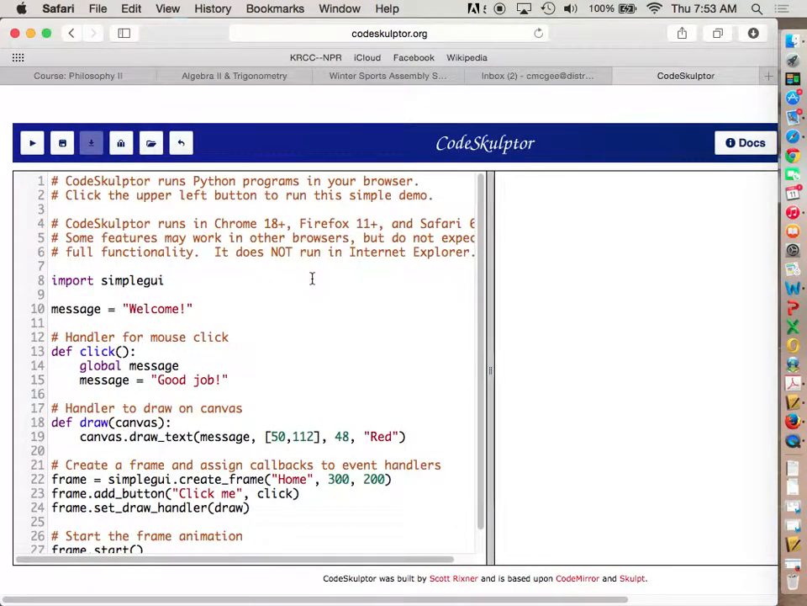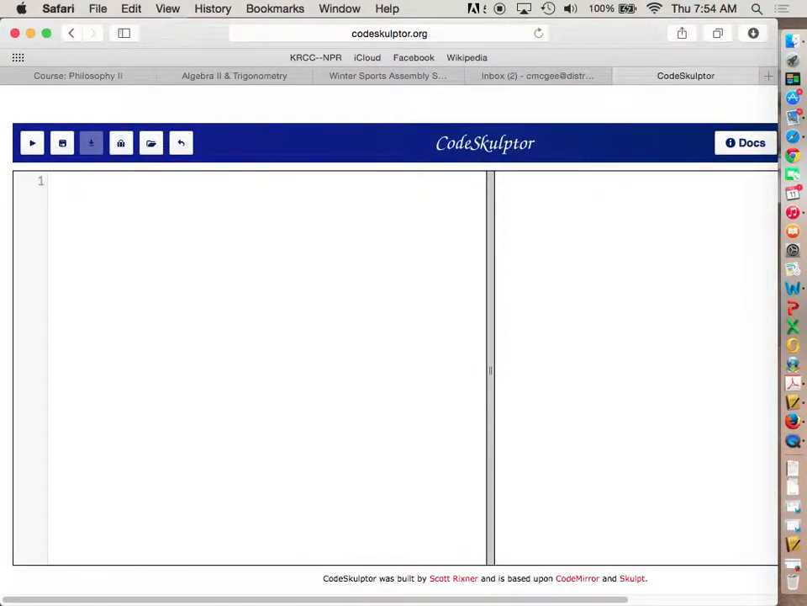So here we go. Here's Code Sculptor. The first thing you want to do is delete this junk because it's got some random program that welcomes you to the thing. So I like to hit Command A and delete. Command A and delete will give you a nice open window. Now the world is yours to create whatever you'd like.